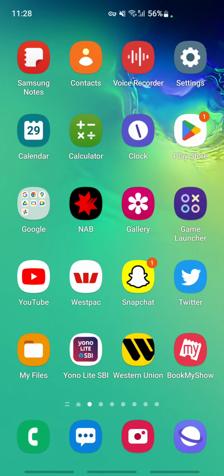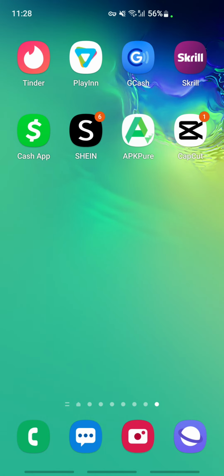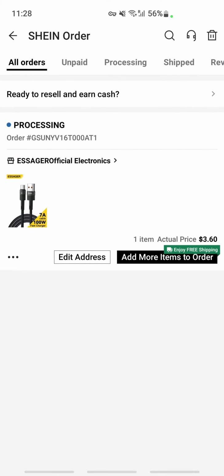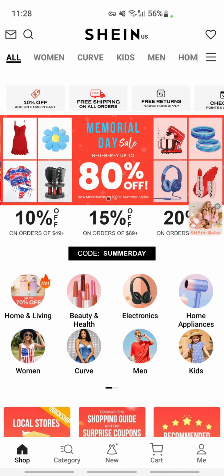So today in this tutorial I'm going to show you how to refund on Shein. So let's get into the video. So firstly, open up your Shein application. So once you have opened up, now what you're going to do, you're going to log into your account. All right, so log into your account so that you can access your orders.